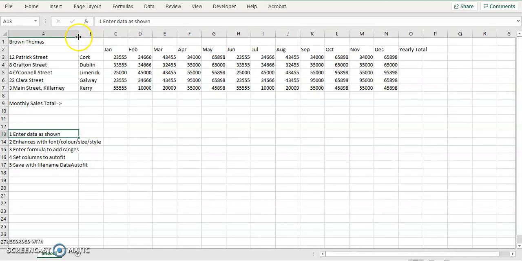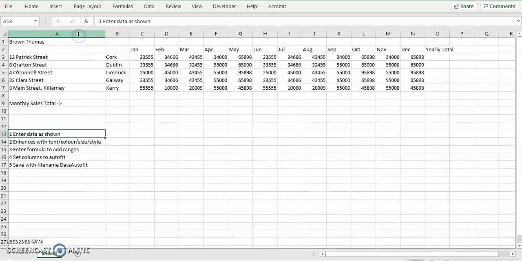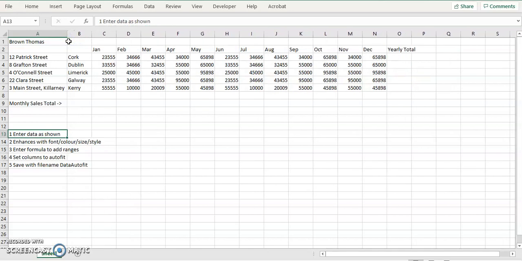And we said if you move in between the A and the B onto that line, you'll get that cross symbol. And when you get the cross symbol, if you double click it, it auto fits to the widest content in that column. I'm going to move this over here.